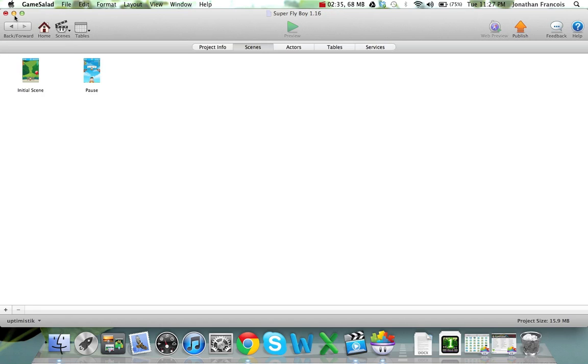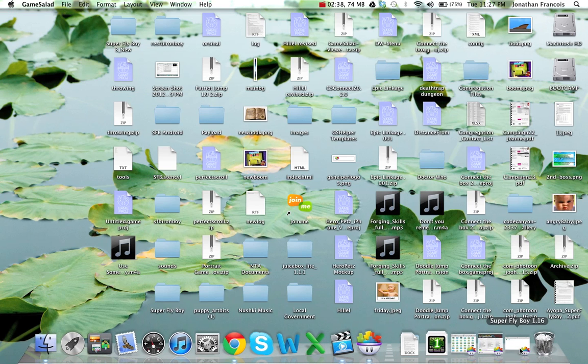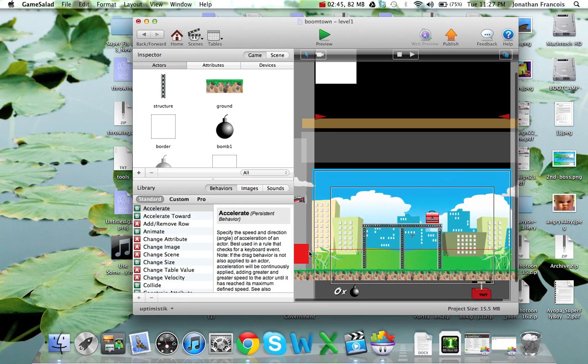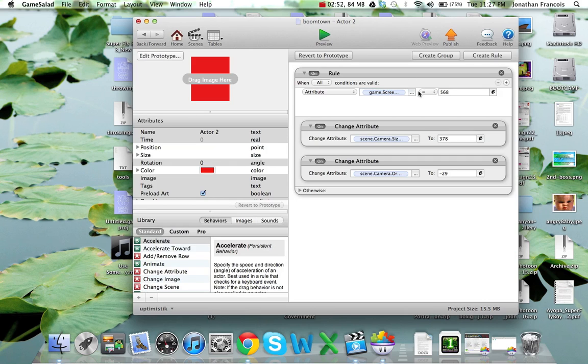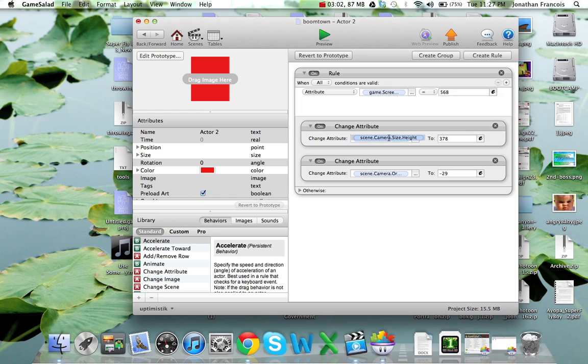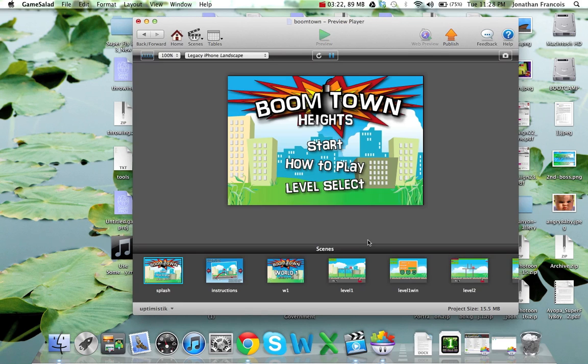And that's portrait projects. With regards to landscape projects, however, I think the solution is a bit easier. It's pretty much the same procedure, creating an unlocked instance of an actor on the scene. And this time we're changing the device screen size width is equal to 568. Then we adjust the scene camera size height to 378. And we adjust the scene camera origin Y to negative 29.